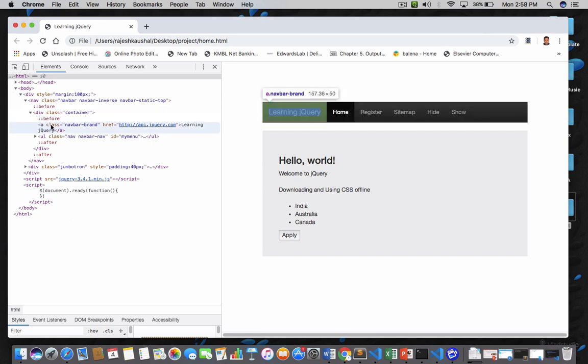Now I have chosen my arrow is on an anchor element, and at the right side you can see that anchor element is learning jQuery and it has a class navbar-brand, right? Now if I click on the unordered list, the unordered list is highlighted at the right side, and in this unordered list I have some items like home, register, sitemap, hide and show.